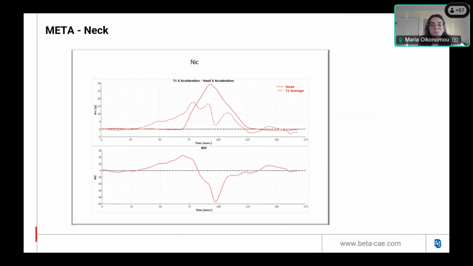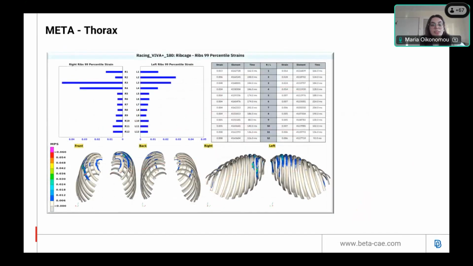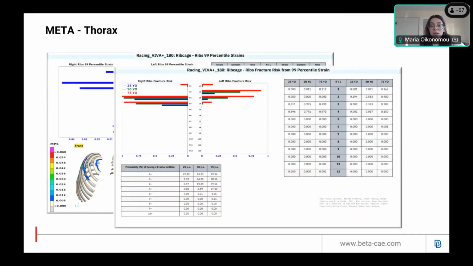And then for the thorax area, the fractured ribs probability is supported in META as well, where on the table on the right, and on the plots on the left, we can see the max or the 99th percentile, depending on users' needs, strain that was calculated in each rib. And then this strain is translated to the probability of fracture of each rib, again plotting on the left and with numbers on the table on the right.